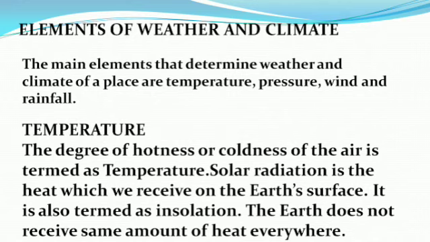Now, let's see what are the different elements of weather and climate. These are the new topics which we are discussing with you all. The main elements that determine weather and climate of a place are temperature, pressure, wind, and rainfall. Temperature. The degree of hotness or coldness of the air is termed as temperature. Solar radiation is the heat which we receive on Earth's surface. It is also termed as insolation.